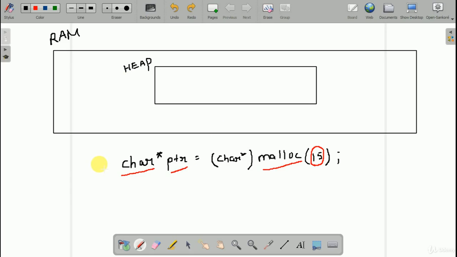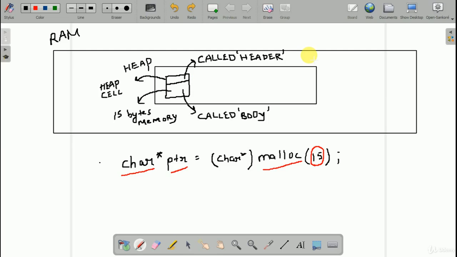So whenever we fire this command malloc 15, system allocates a memory unit of 15 bytes also called as heap cell. As you can see, this is called a heap cell and it has got two parts. One is header, one is the body. So the header part contains lot of information. Two most of the important informations are: number one, how many bytes of memory is this heap cell storing? And information number two is it stores the pointer of the next heap cell.